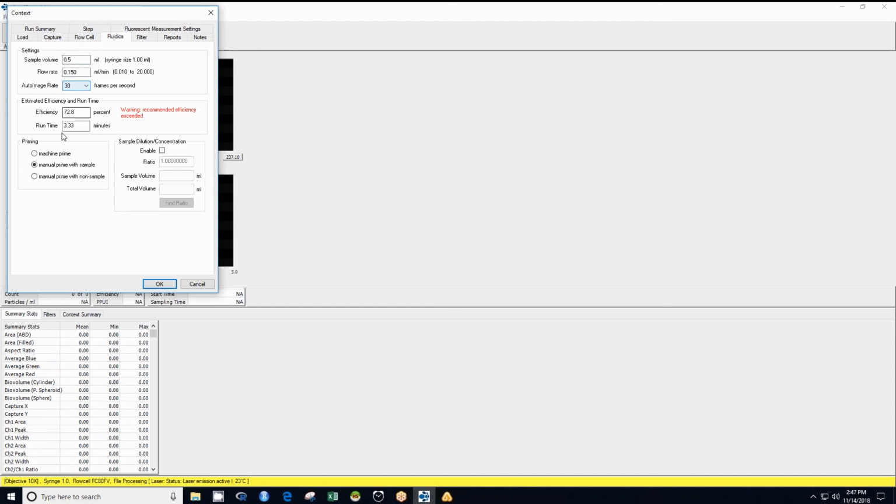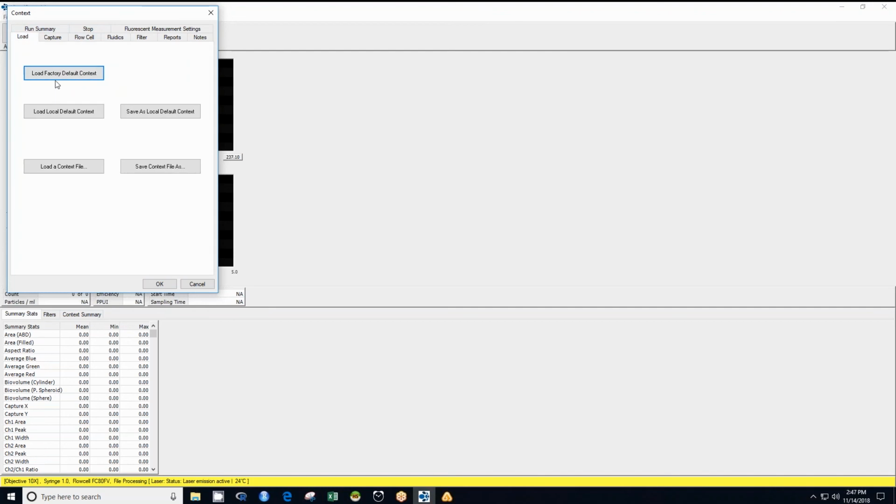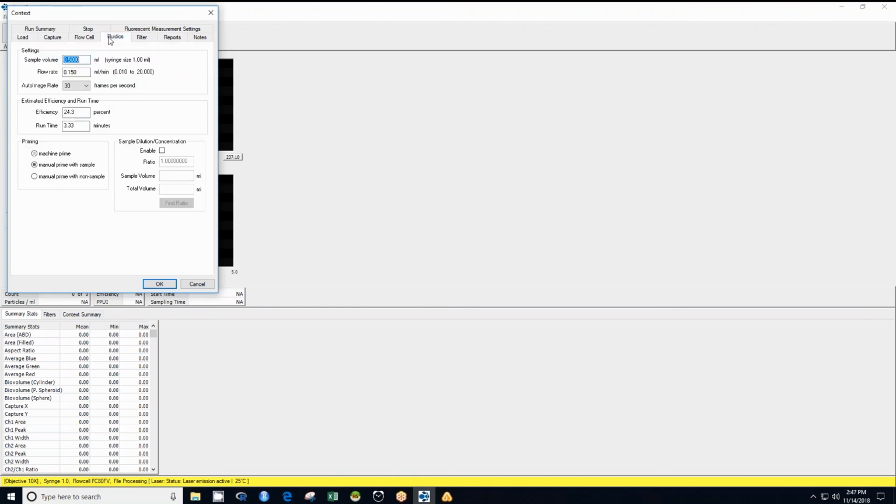A good starting point for the flow rate is 0.15 milliliters per minute and 30 frames per second at 10x objective. The factory defaults provide a starting point for selecting the flow rate and frame rate for each objective. Keep in mind you can increase or decrease the flow rate and frame rate, and the optimal settings will be determined by your sample type. You can always restore the factory default settings by navigating to the Load tab and selecting the factory default settings.